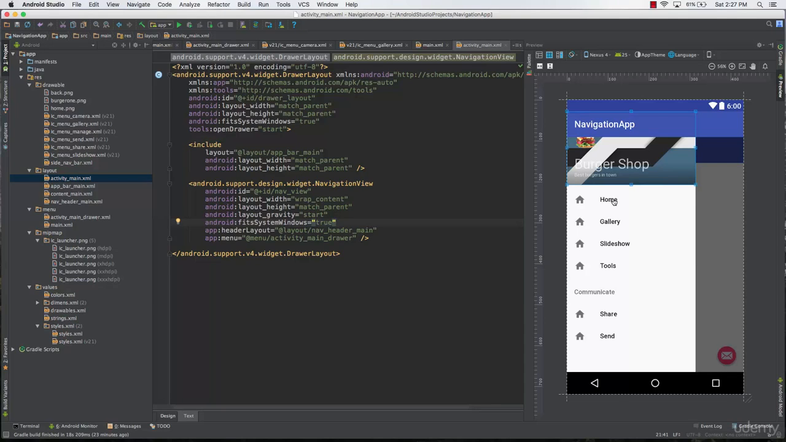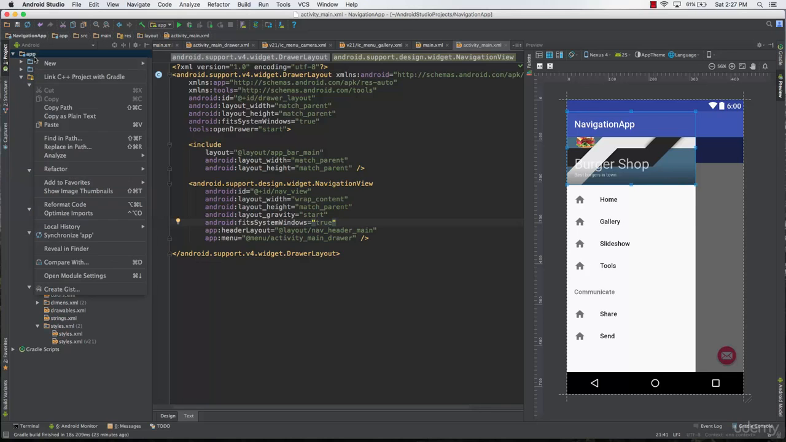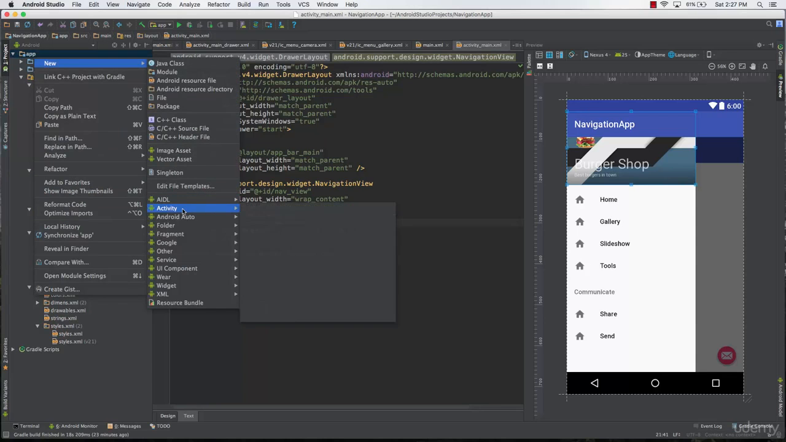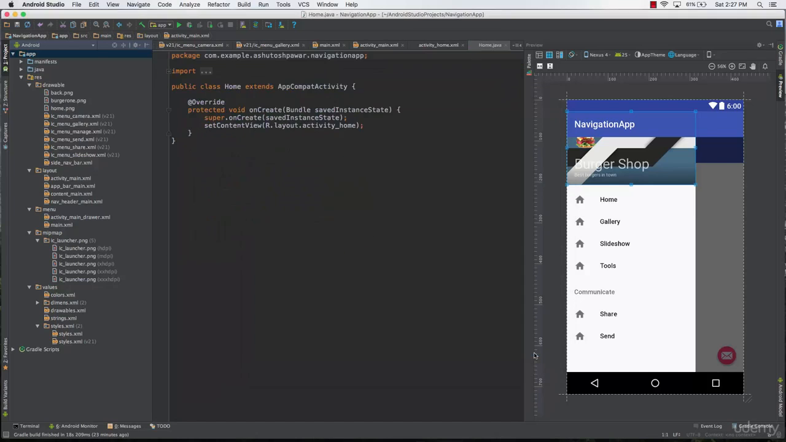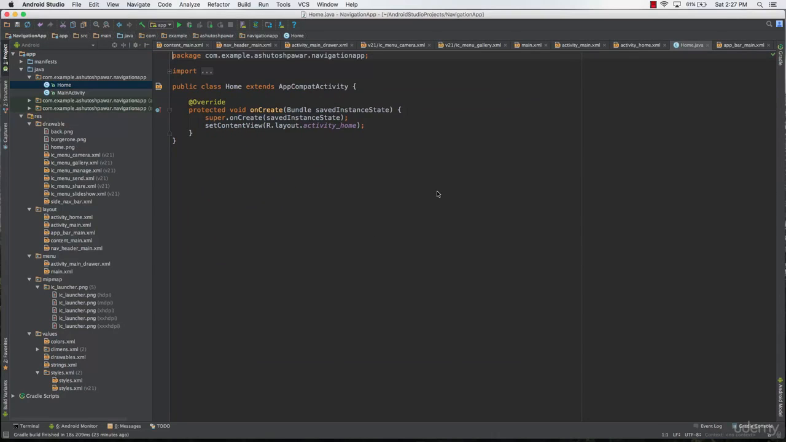So the first thing you need to do here is create a new activity. Let's go ahead and create a new activity which is going to be an empty activity. Let's name this activity home. You do need to have the layout resource file as well. Hit finish and we are basically good to go.